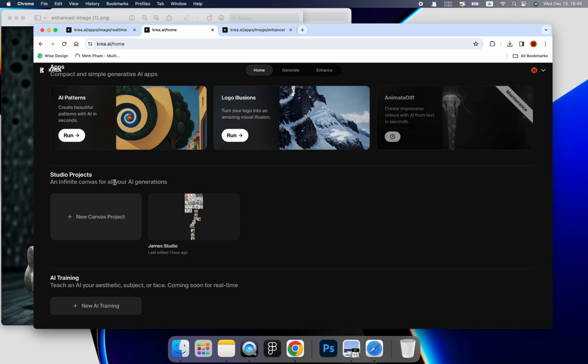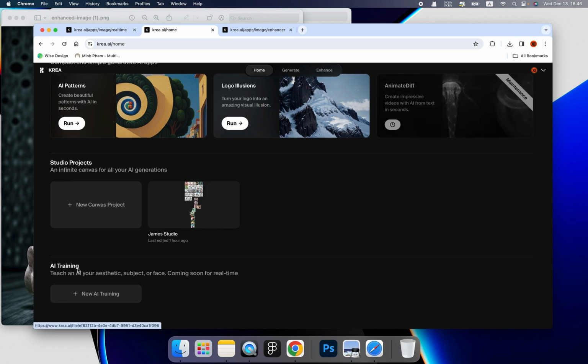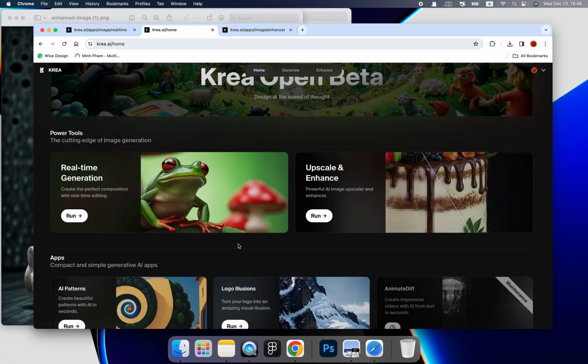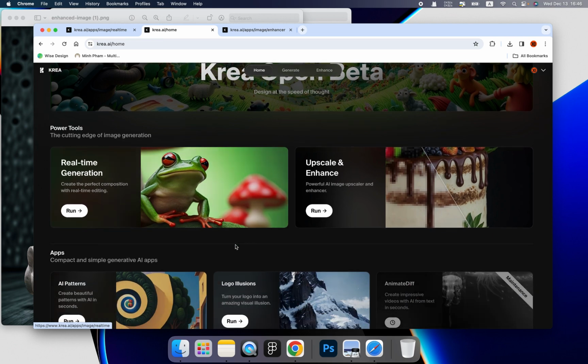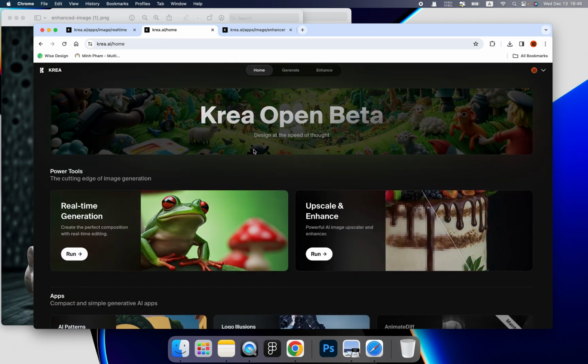And then we will introduce studio projects and AI training in the next episode. I hope you like it. Before this tool, we could only use Stable Diffusion or Midjourney, which maybe cannot be fully under our control, but Krea is the icebreaker. Okay, so much for today, and I will see you in the next episode. Bye.